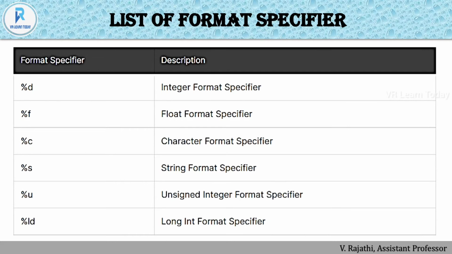So we have to know some format specifiers, right? These are some format specifiers. If we are using an integer, we have to use %d; float means %f; character means %c; string means %s; unsigned integer we use %u; and for long, we use %ld.